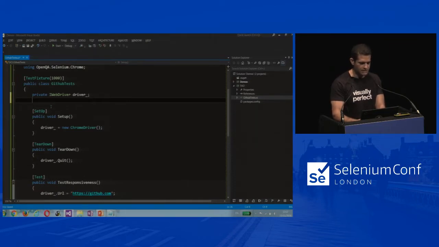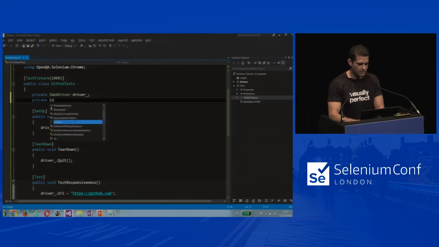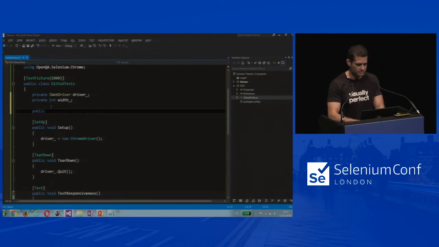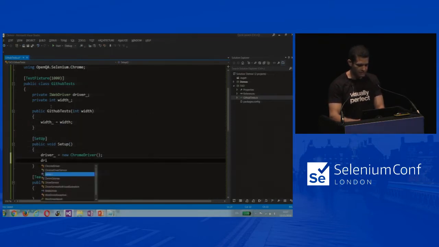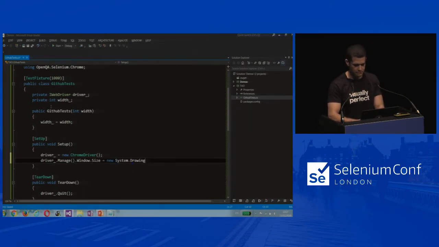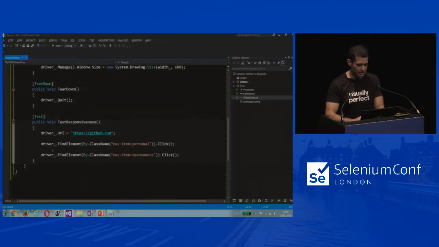So the way that we do it with NUnit is that we'll add a field to hold the width. And then we'll add a constructor that will take that width, the parameter, and set it on that field. And then after we create our Chrome driver instance, we'll just set the browser size with the width that we have and 600 pixel height. It doesn't matter what number I use here because it doesn't affect the layout. So now I can run my preliminary form of a test and see what we get.